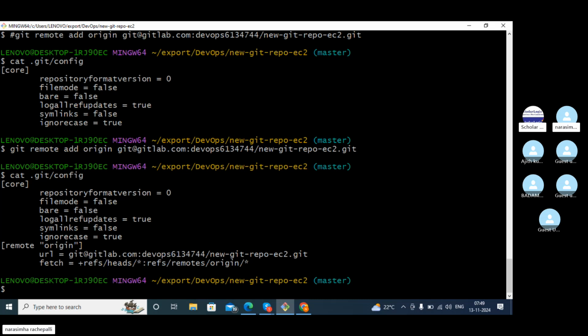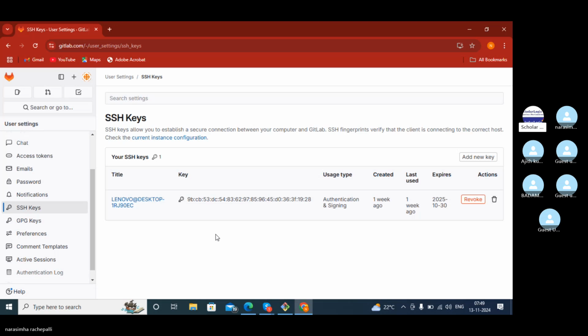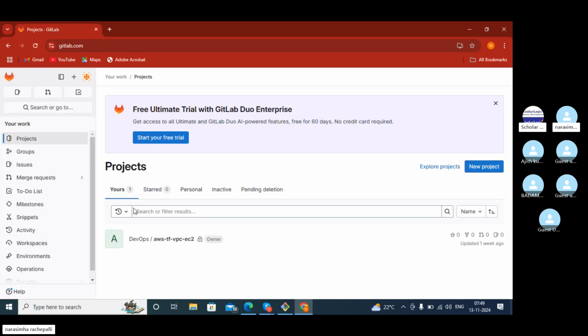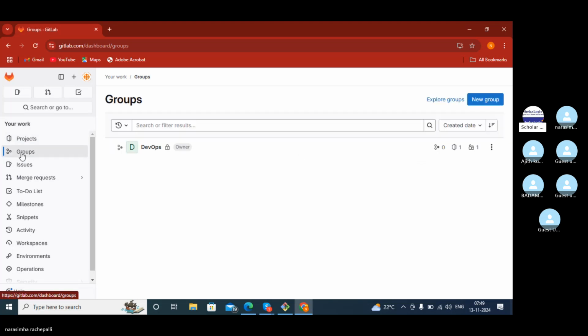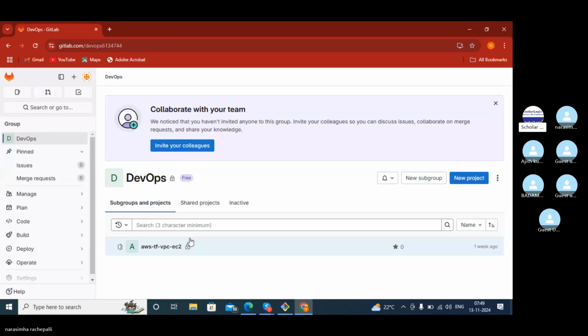Can you go to GitLab repository now? Once again, GitLab repository in the console. Click on the GitLab icon. Click on the groups, left hand side. You will see a group called DevOps, right? Click on the DevOps group. If you have not created DevOps group, please create the DevOps group. You have only one repository for now, AWS TF VPC EC2.